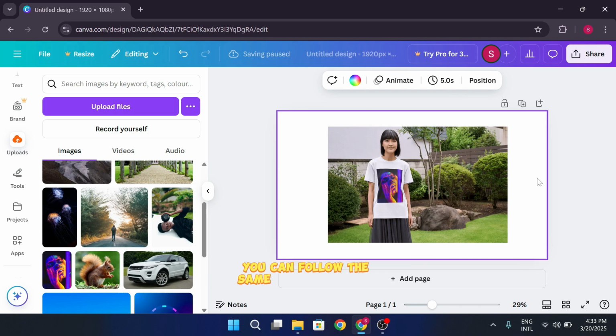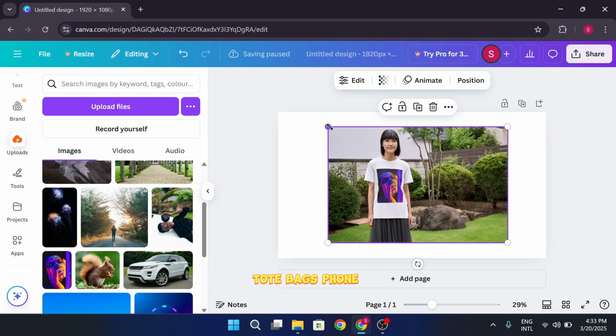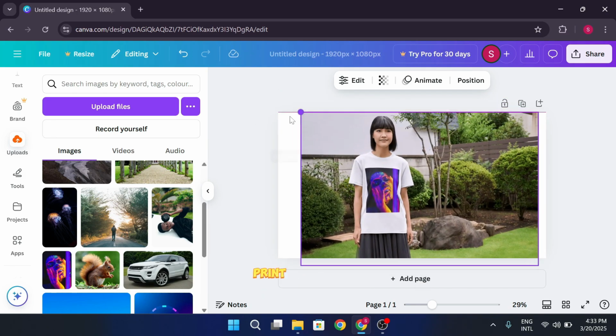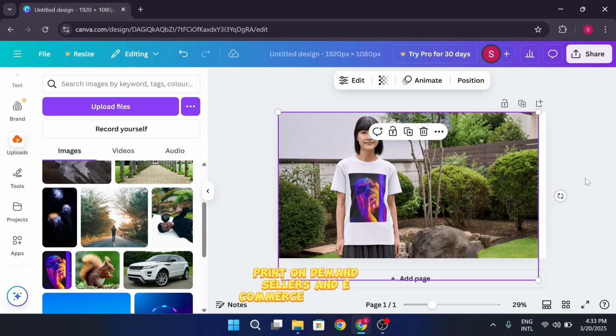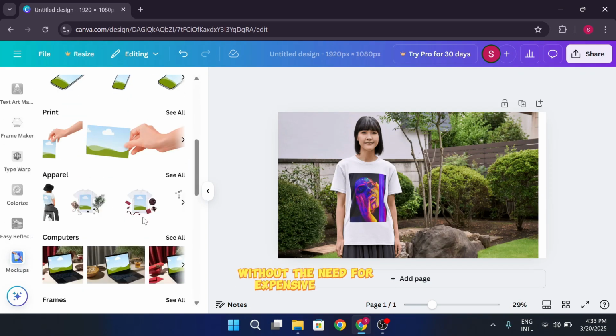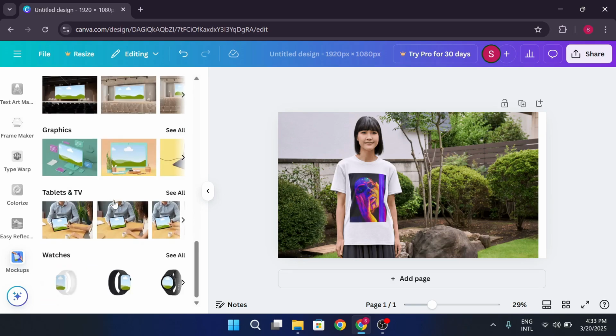You can follow the same steps for other product mockups, such as mugs, tote bags, phone cases, and more. This tool is perfect for designers, print-on-demand sellers, and e-commerce businesses who need to create professional product previews without the need for expensive photo shoots.